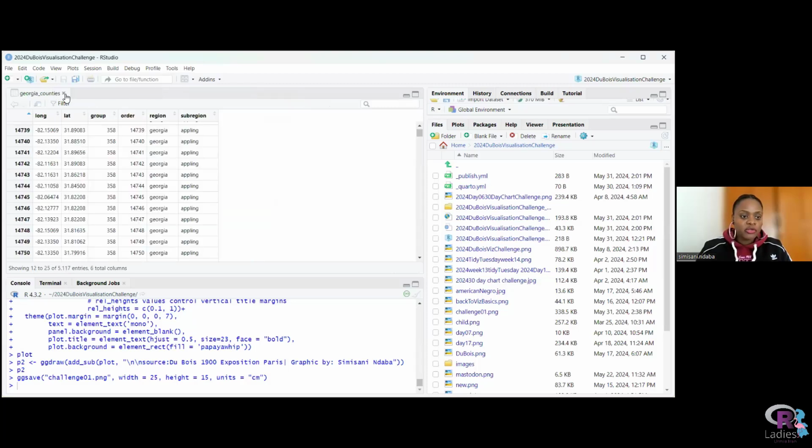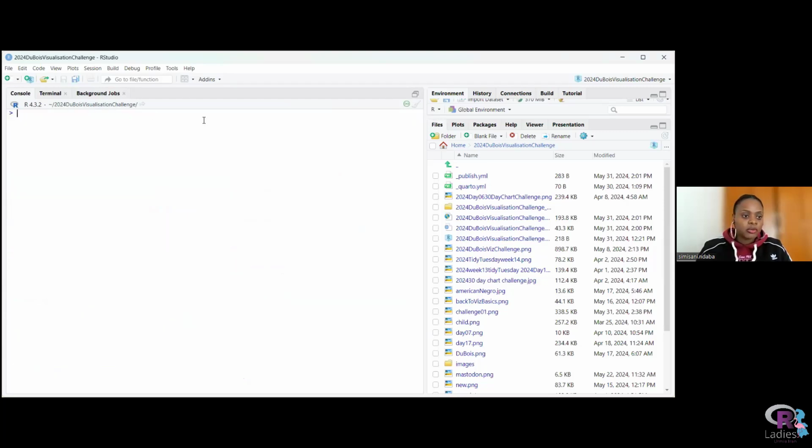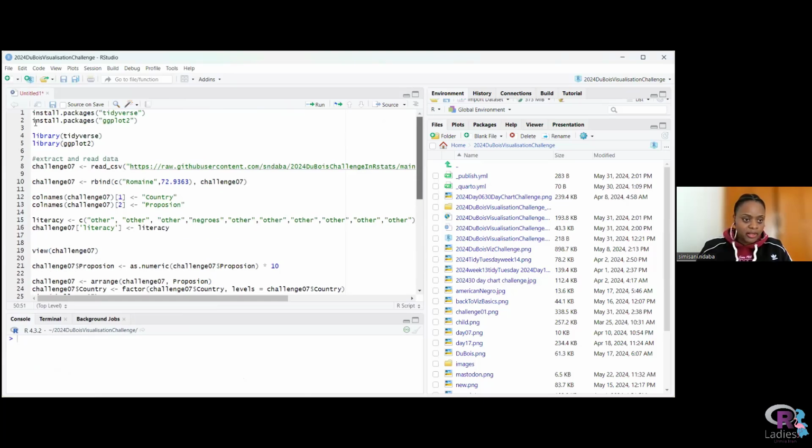Now that we worked on the first challenge, let's work on the second one. I'm going to clear the console and open a new script, paste it, and go through it line by line. I'm not going to install the packages because they've already been installed. I will load the libraries, and I'll also be extracting the data values from the data set.